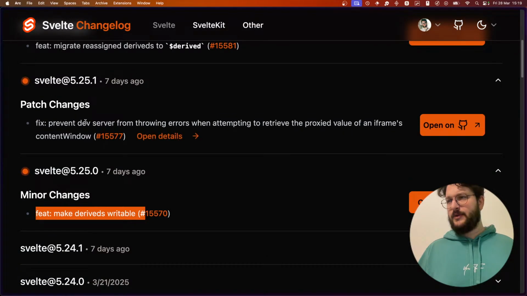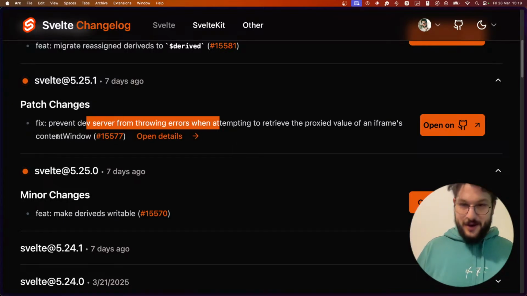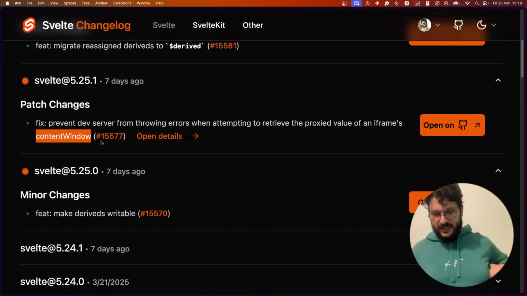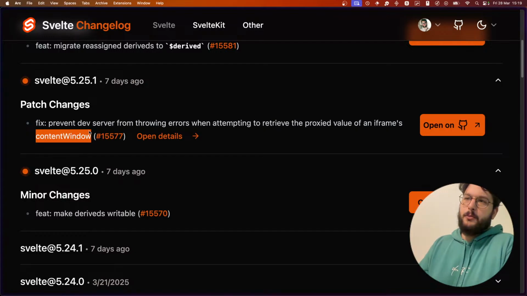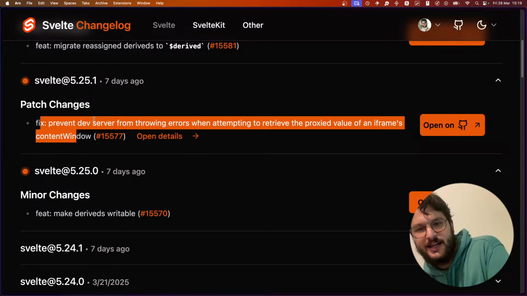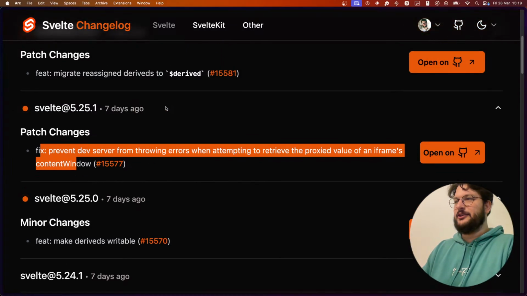Let's go over "prevent dev server from throwing error when attempting to retrieve the proxied value of an iframe content window." This is something that I think sometimes is really annoying, because there are some properties that cannot be proxied, specifically an iframe content window, for example. And if you try to do weird things with that, it might throw an error. But we fix them little by little.